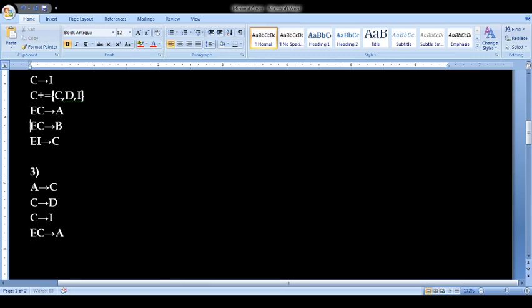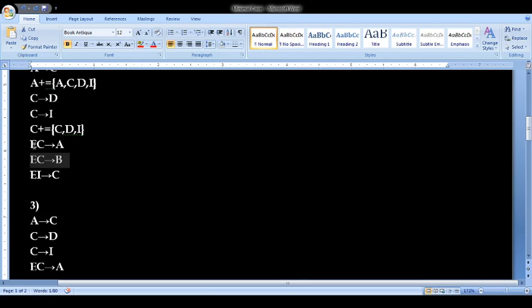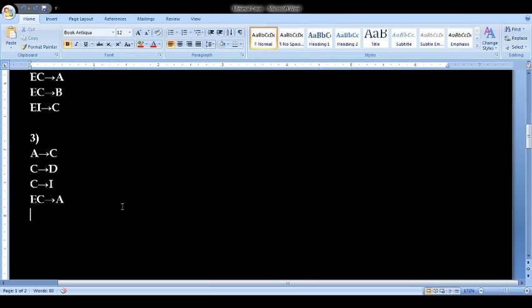Same way, if you see this EC implies B, ignoring this EC implies B, it gives EC, A, and from C you get D and I. So EC closure will give EC, A, D and I. It doesn't give B without this functional dependency. So this functional dependency is not redundant. That also should be included in the third set.